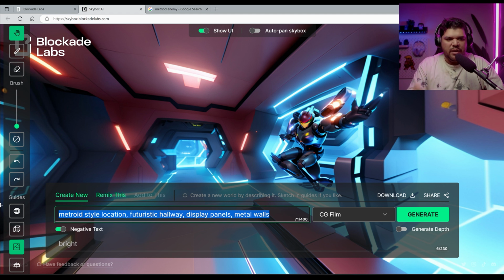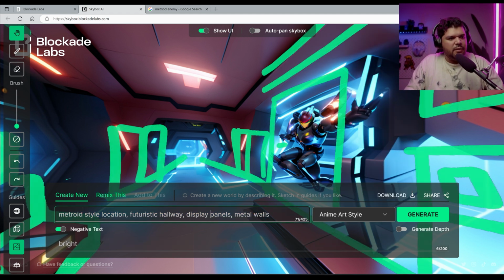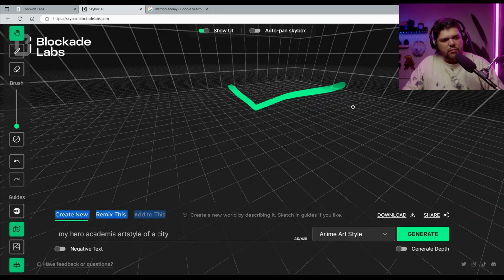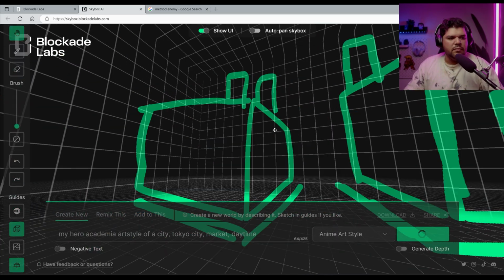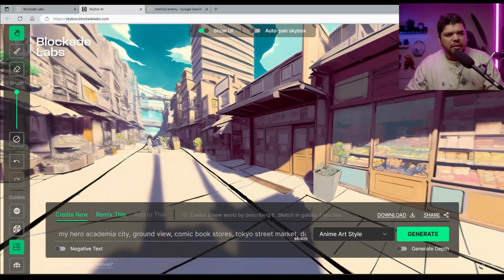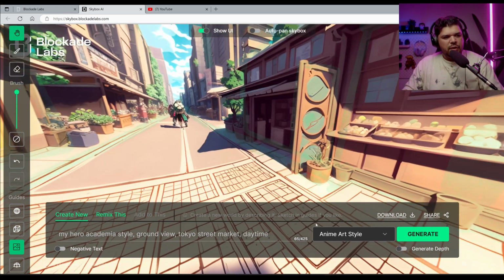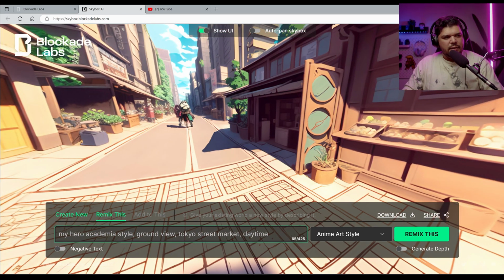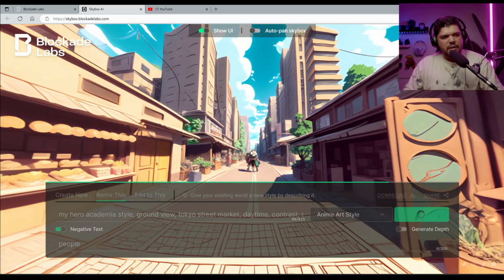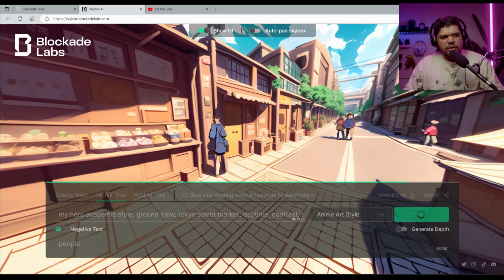For the anime one, I'm just going to change this to anime art style. Oh, this isn't too bad. It's definitely kind of like a sketch of an anime. Let me try remix and just add some stuff. Like, I don't know if I can add contrast. Anime style. From what I understand, Remix will just use what's already here and then make some adjustments or changes.